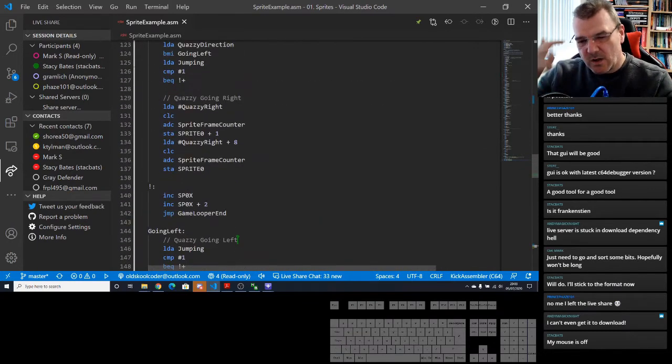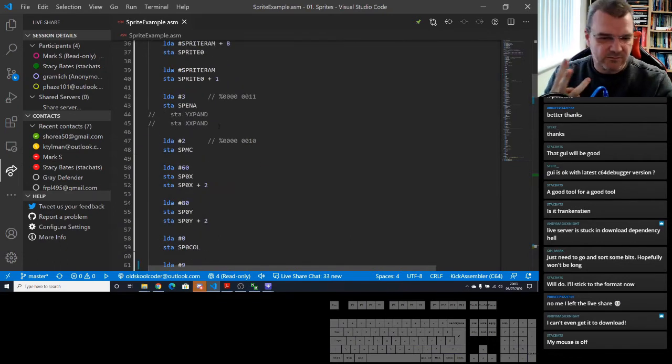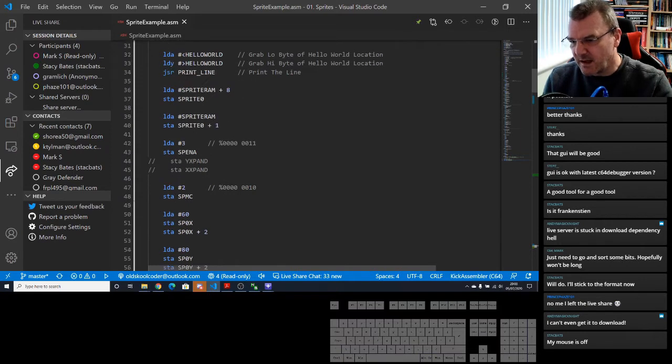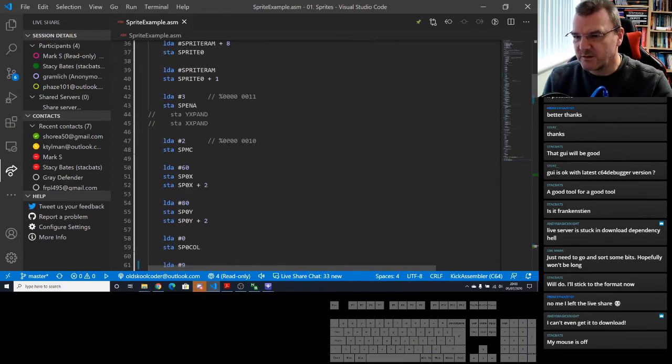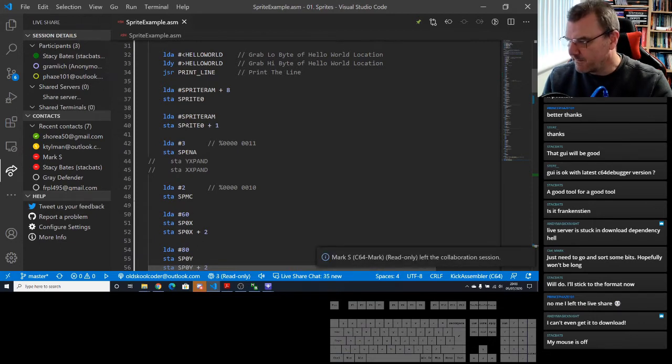So we're going to put the little lady in. So remember the 3 rules. Turn it on, set the pointer, and set it on the screen. So we've already set 0 and 1.